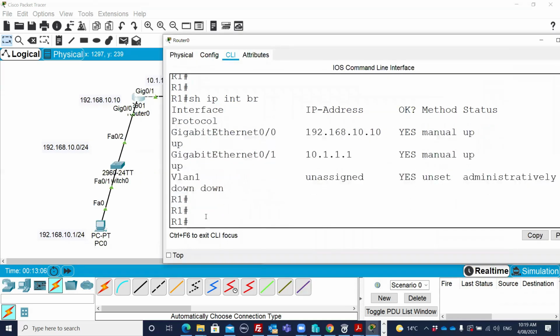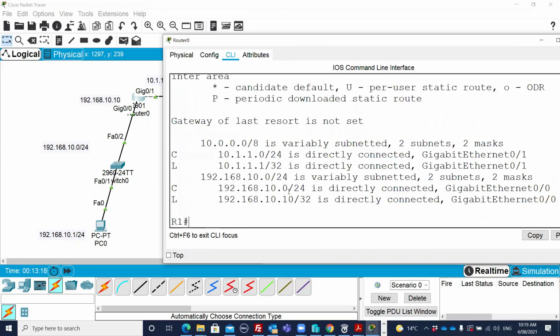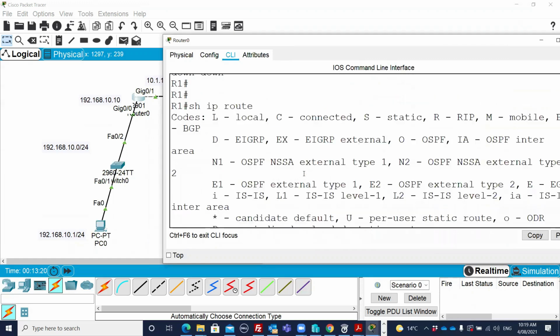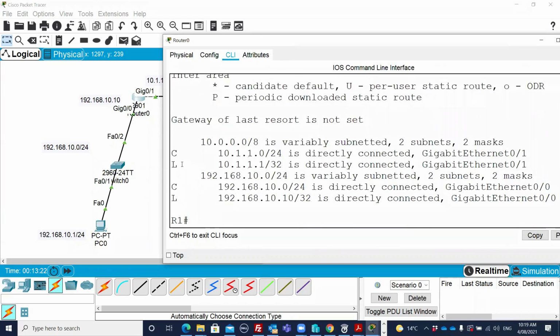Now, after that, in routers, we can check the routing information. How to check the routing information? We can do show IP route and hit enter. If we do show IP route, then we can see the connected routes. So this 10 network and this 192 network are directly connected to our router. So the router knows about these two subnets as connected routes.